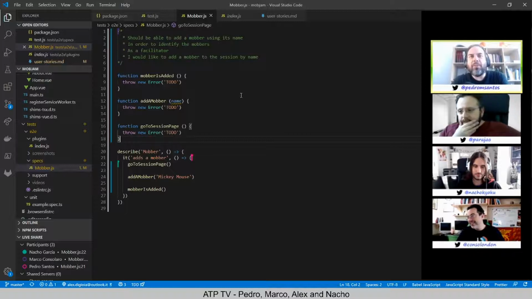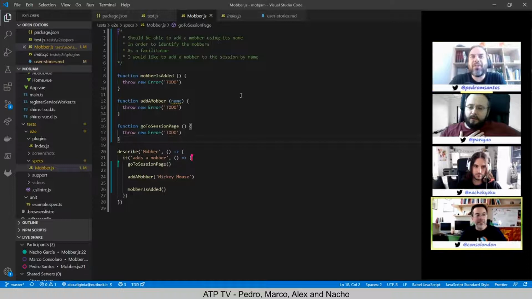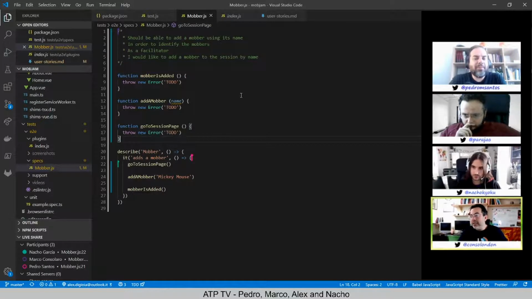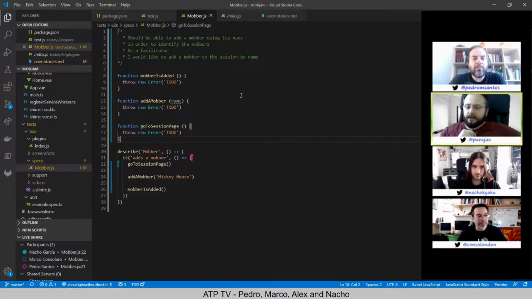Do you want to go deeper now, or do you want to go to the sides and do another user story? I don't think this discussion is important, I don't think it's done yet because I don't like these describes. So the first describe: what are we describing here? Adding a mobber.